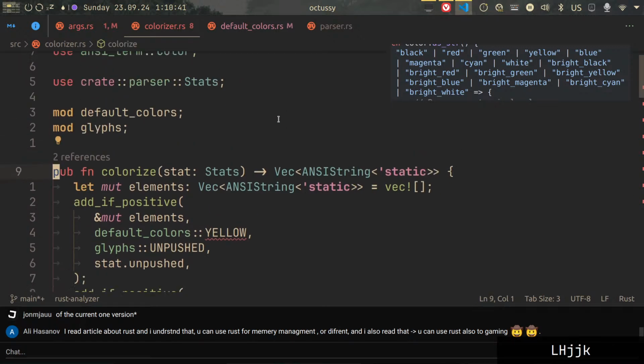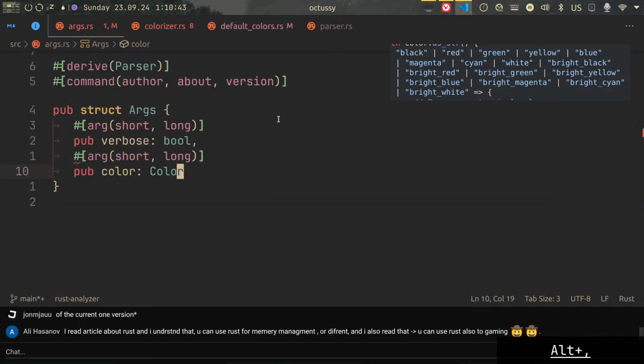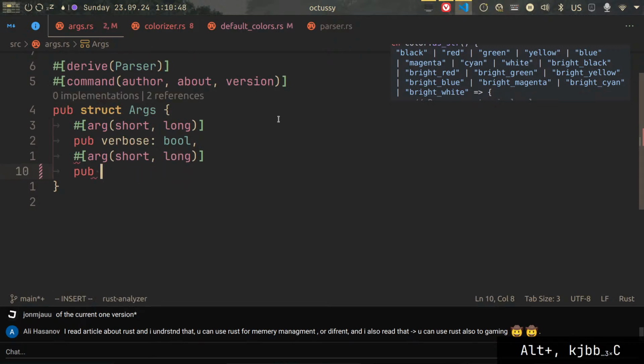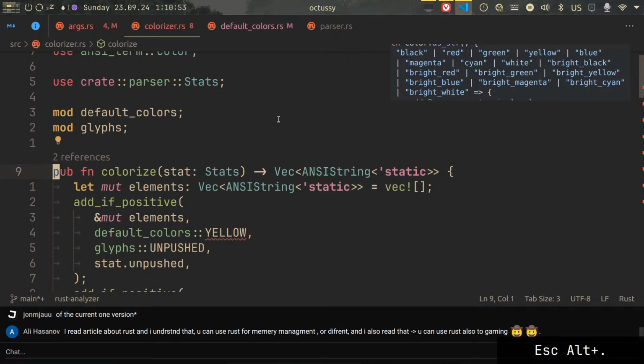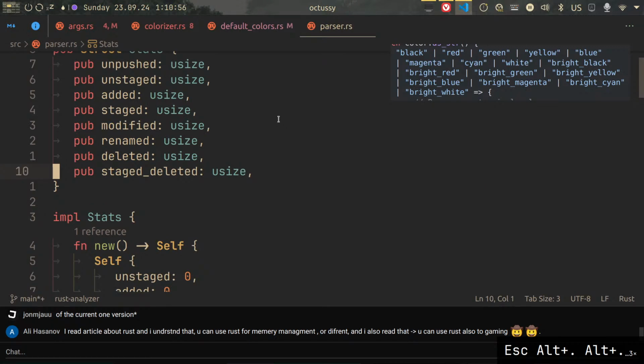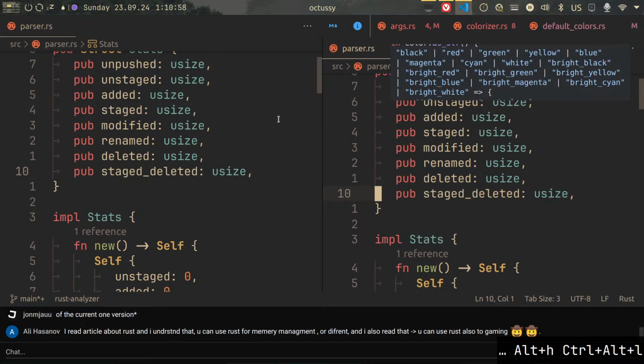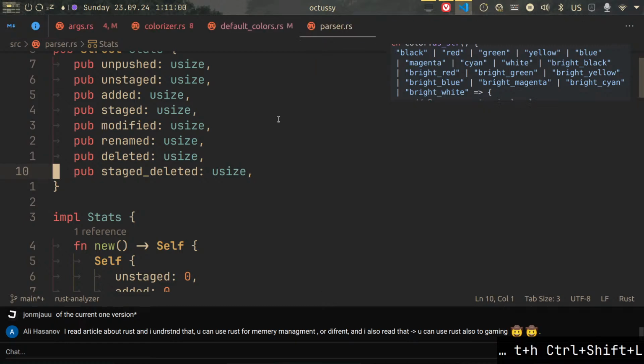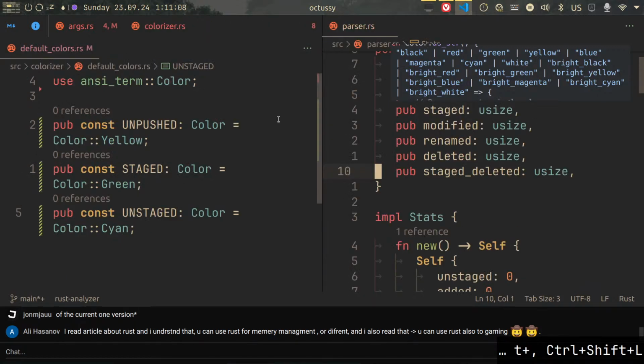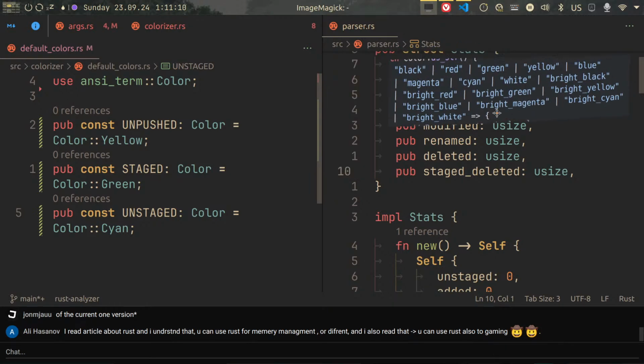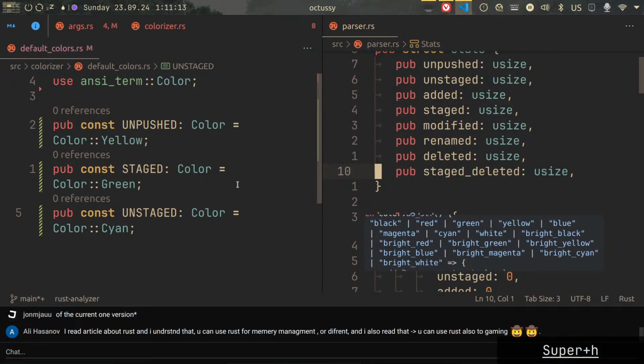So we get the stats, and now we need to colorize them. First thing we should do is make the thing for everything. Let's go to color, no, not colorizer, to parser, move it, no. Move it here and put it here. Boom, boom, boom. Okay.